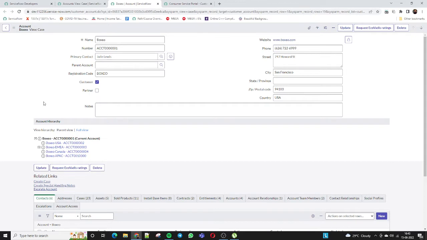Suppose that instead of Boxio we have Infosys as an account, and the contact person is Saket. If a parent account exists, we can add it. If not, then there is the registration code: is it a customer or partner? Customer and partner are different things. A customer is a client for the company; a partner has an equivalent share or works together with us to provide the service to an external client. So this is the difference.